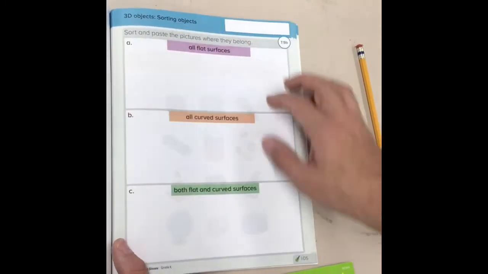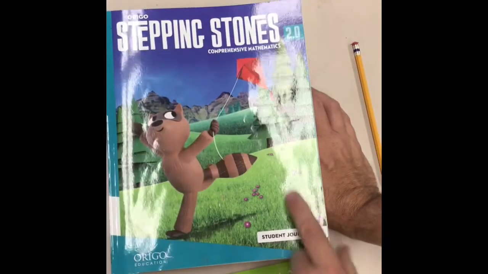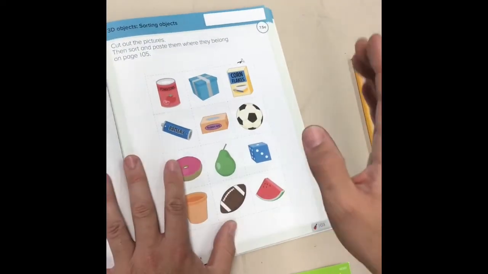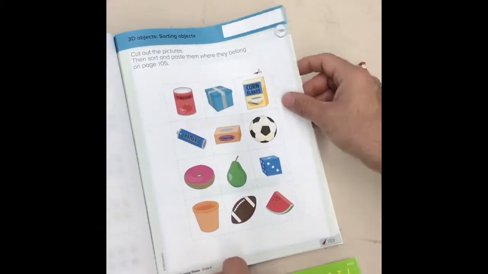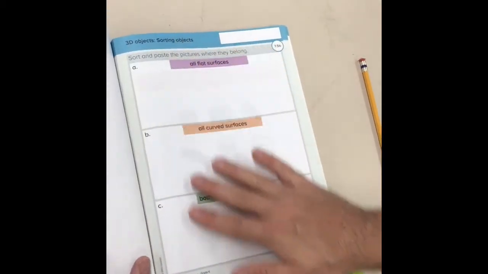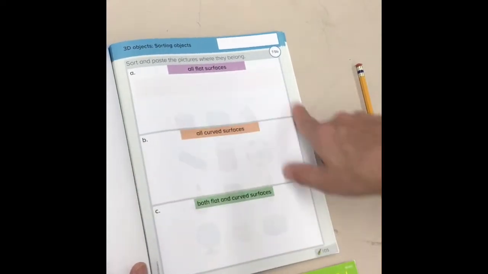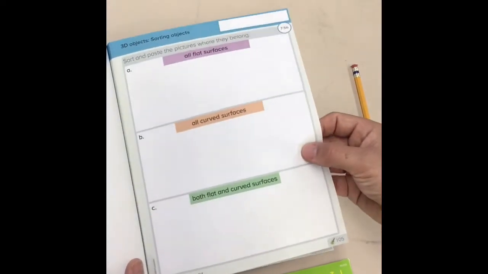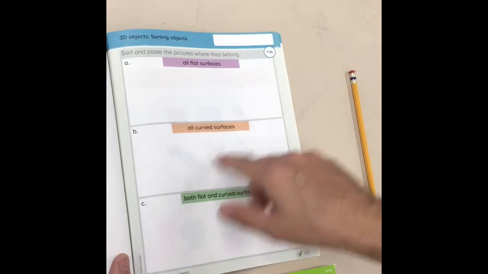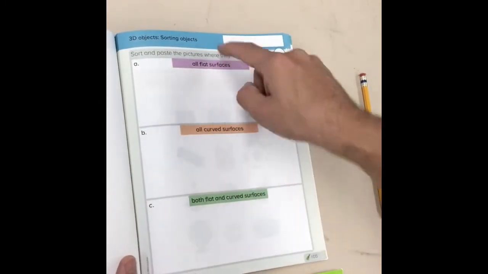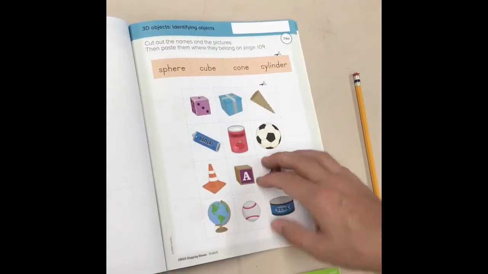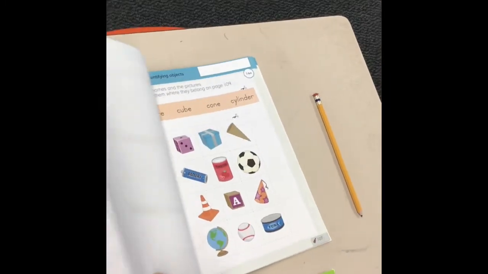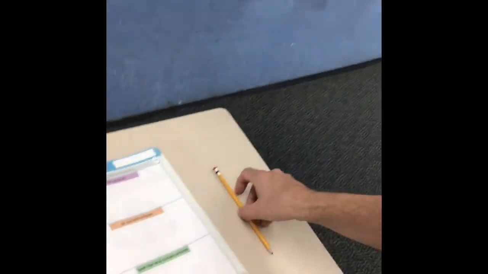Sort and paste the pictures where they belong, and that is out of your student journal. As well as these two pages, you're going to need scissors to cut these out because we're going to be pasting these pictures over here somewhere for your lesson part at the end. You're going to be pasting it onto there. Or you can just put them down. If you don't have glue, it's no big deal. We're just going to put them in these three different categories once we get to it, okay? And that's the next page. You don't need to worry about that until the next lesson. We're just on these two.